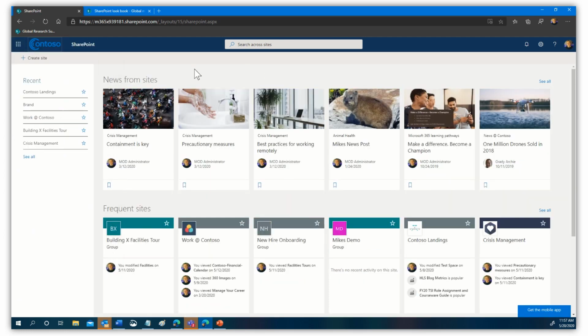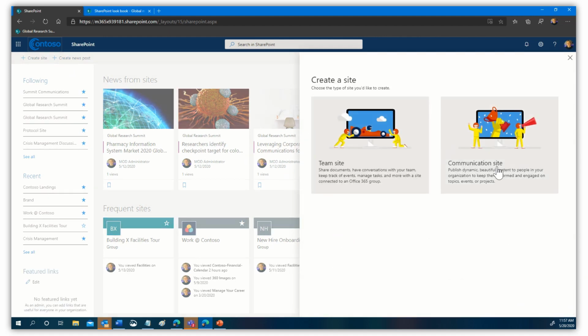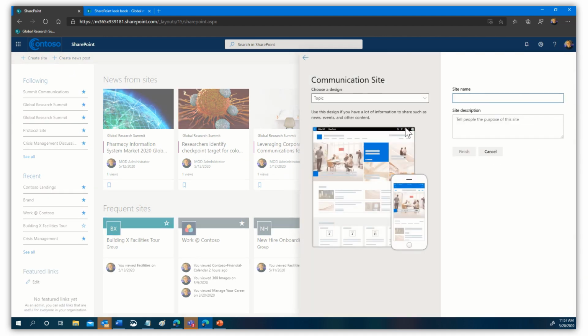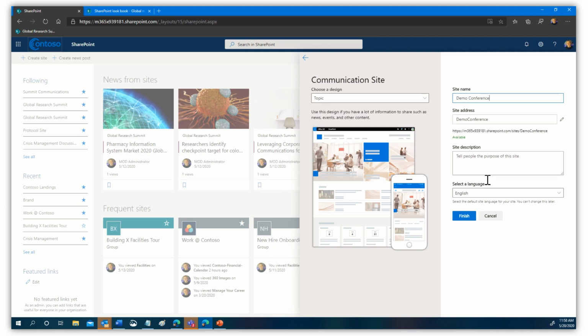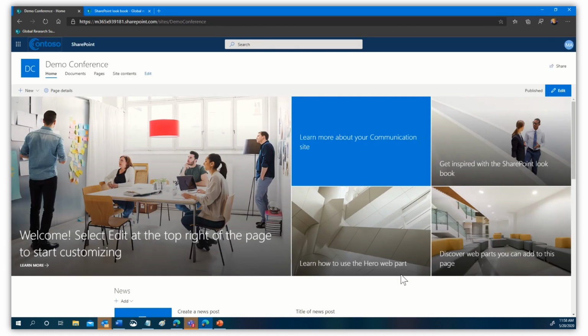To do that, we're actually just going to create a generic communication site, and that's pretty simple to do. We'll call this my demo conference. It says, is that available? Yes, click finish. And that quick and easy, it's going to create a responsive design site. You've got to love that, right?